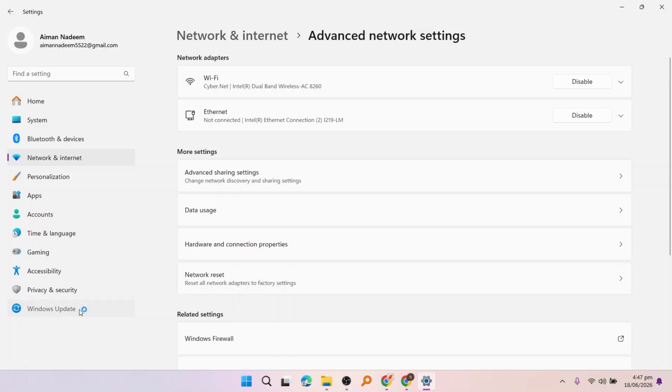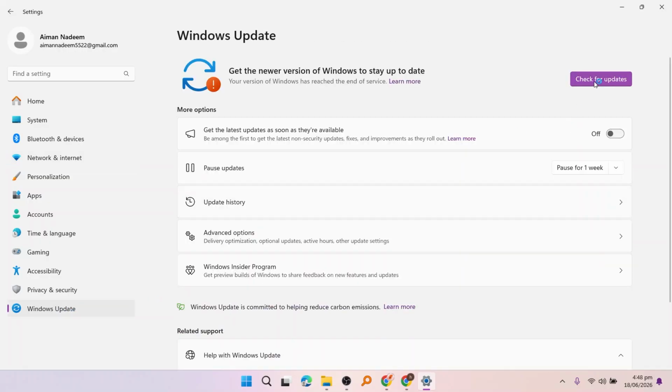Now, click on Windows Update from the left side. Then click Check for updates and install any available updates. Keeping Windows updated can help prevent compatibility issues.